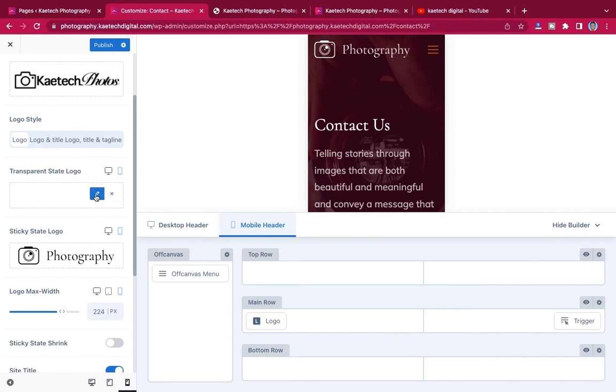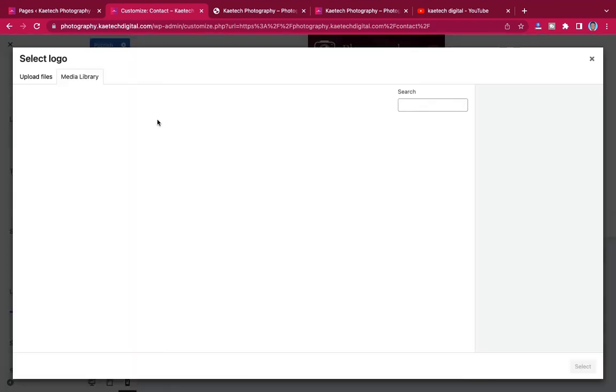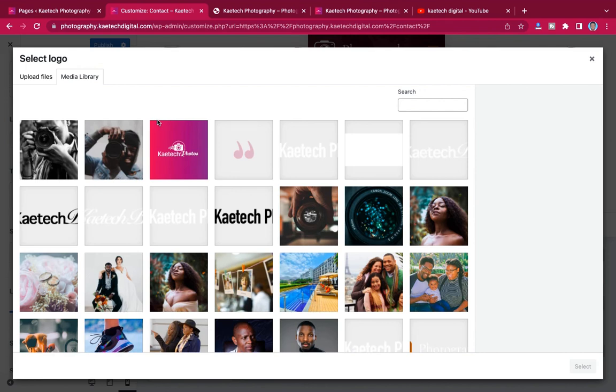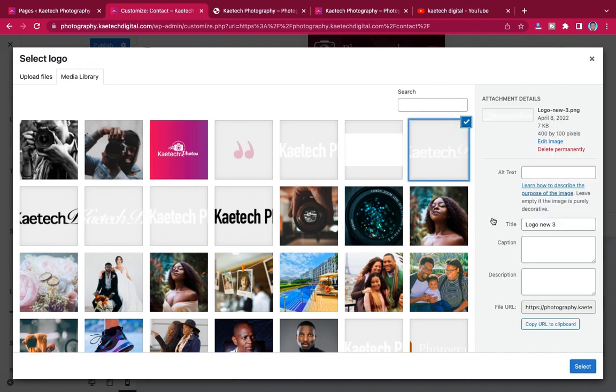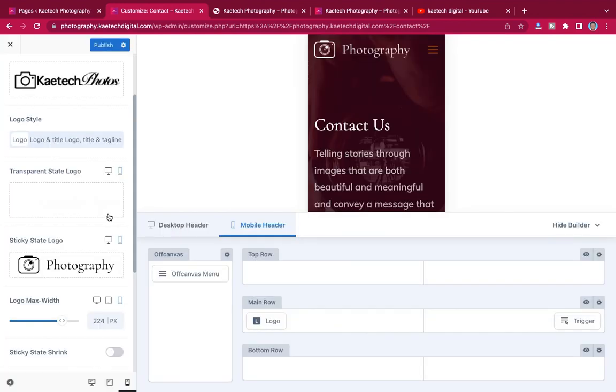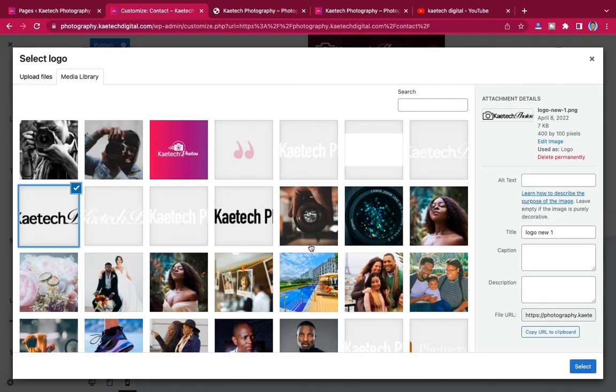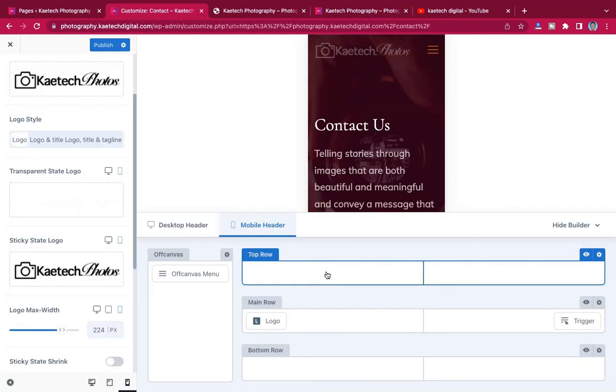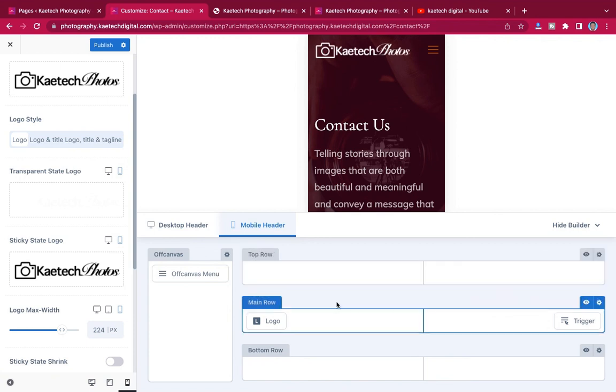Okay, so this one we'll change it to this one, and click on select. Yes, so as you can see, it is changed. Then also change this one, okay, to this one. Then we click on save or select, and then this changes.